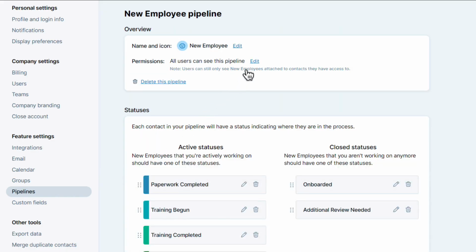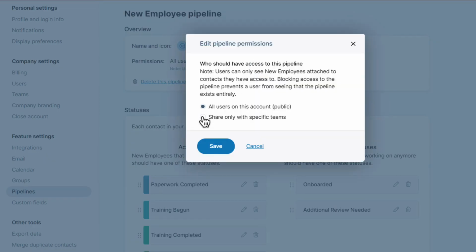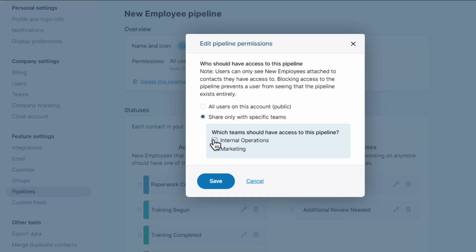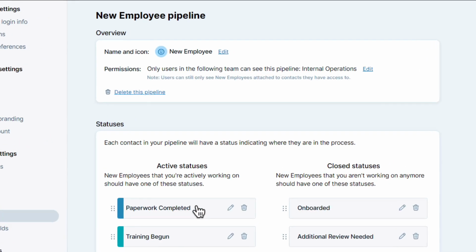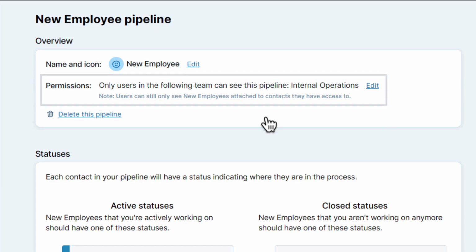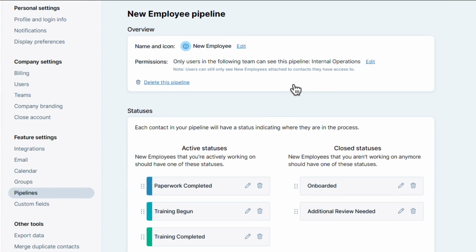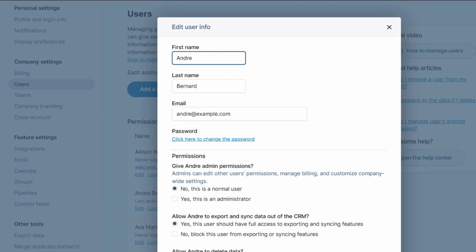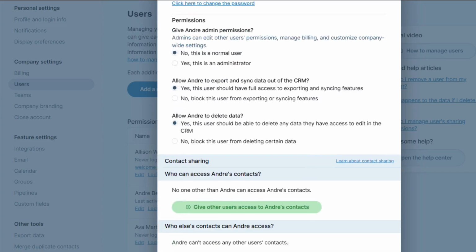If you have a pipeline that's only for your internal operations staff, set the pipeline's permissions for the internal ops team, and they'll be the only ones who can use it. Keep in mind, contact and company permissions still apply within a pipeline too, so even if a pipeline is shared with a team, that team's users will only see the records in that pipeline that their individual permissions allow them to see.